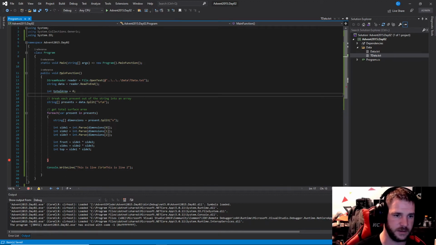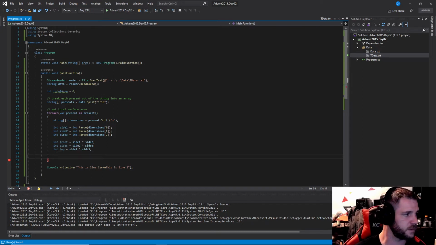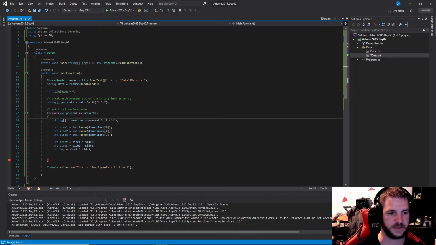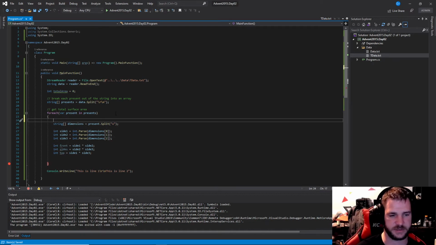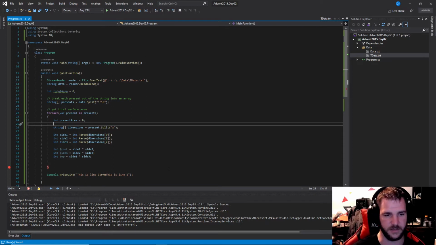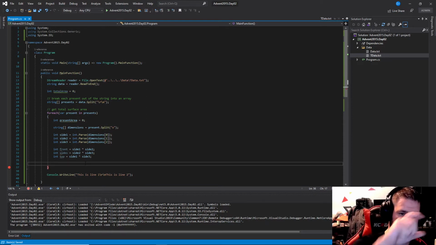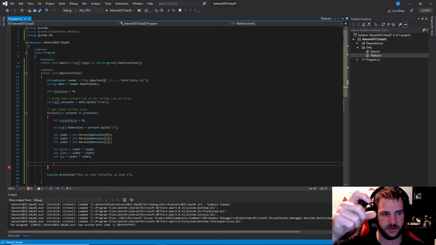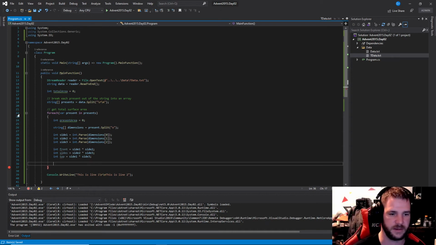All right. Now, like I said, we're going to be adding to that every time. Which means that we also need to get a present surface area here. So int present area equals 0 as well. Because we're going to set the present surface area and add that to our total surface area.